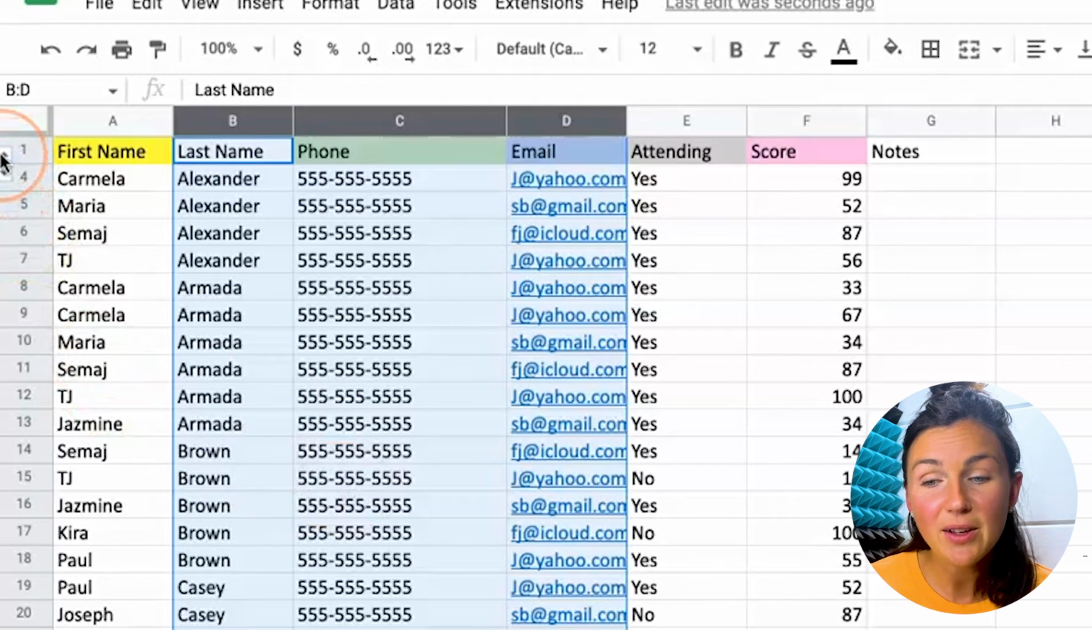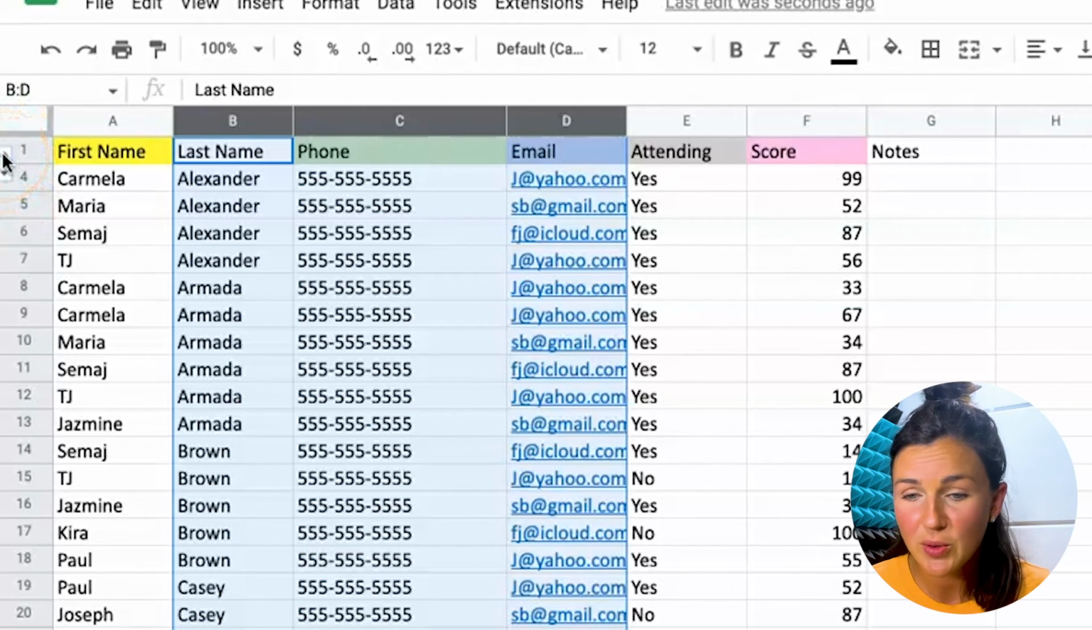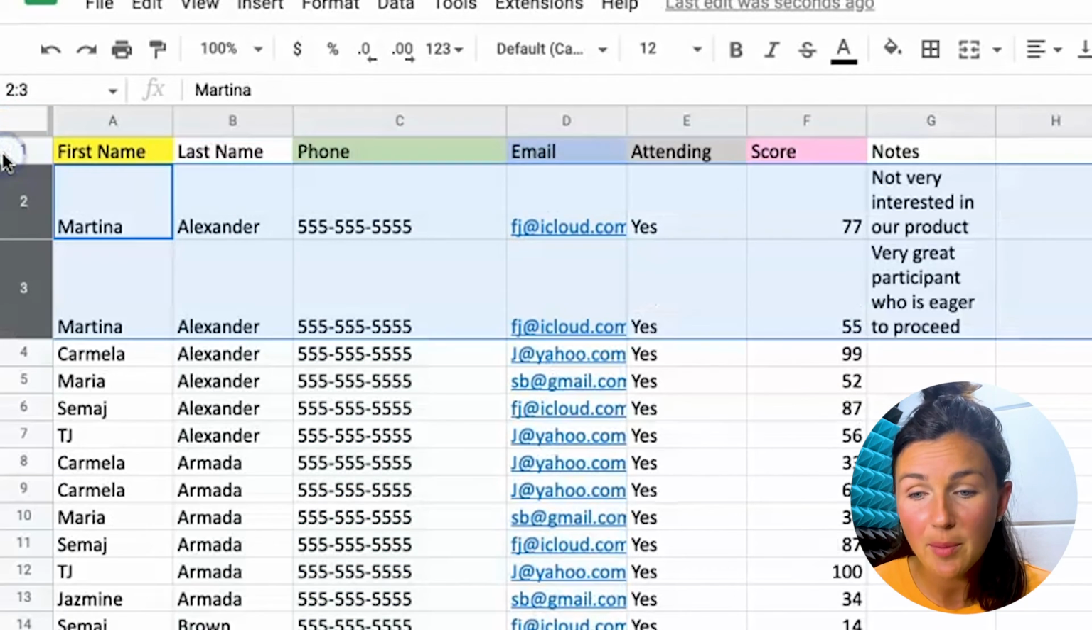All right, the same thing goes for my rows. So I'm going to navigate over to the left-hand side to find those two arrows that show that I have hidden rows there. And if I click on the up arrow, the hidden rows will come back. There you have it, how to hide rows and columns within Google Sheets.